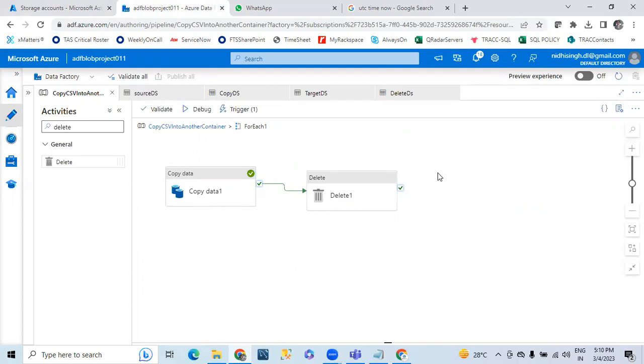Let me explain. In the next video or next class, we'll take a file and write all the data into the SQL Server, because in the previous classes we loaded multiple CSV files into the SQL Server. And then what is the expectation?